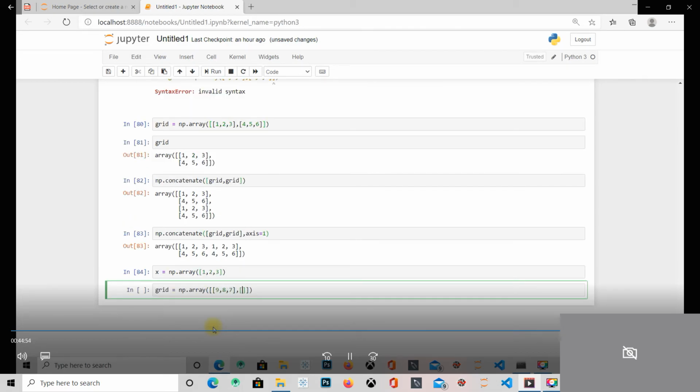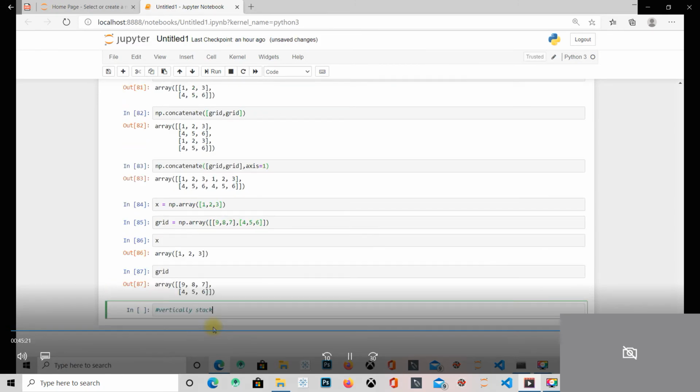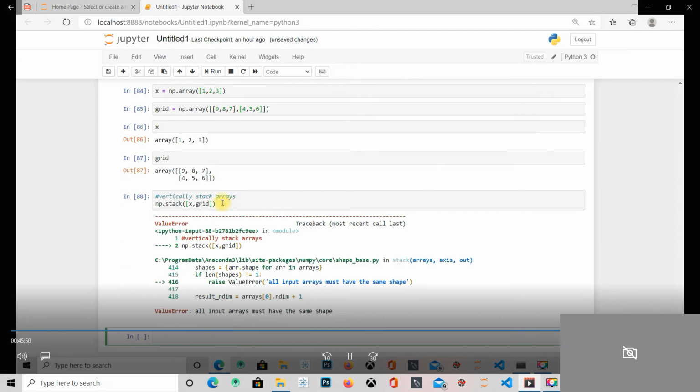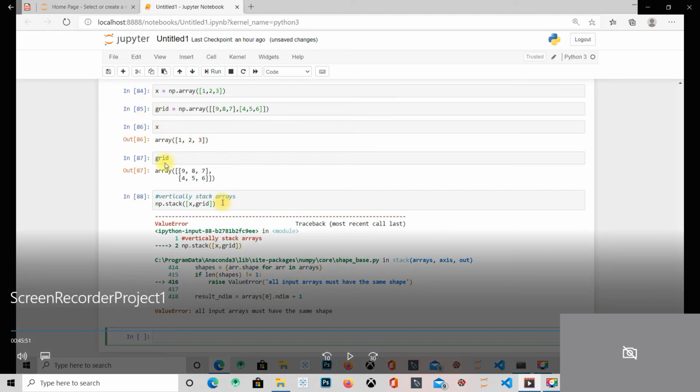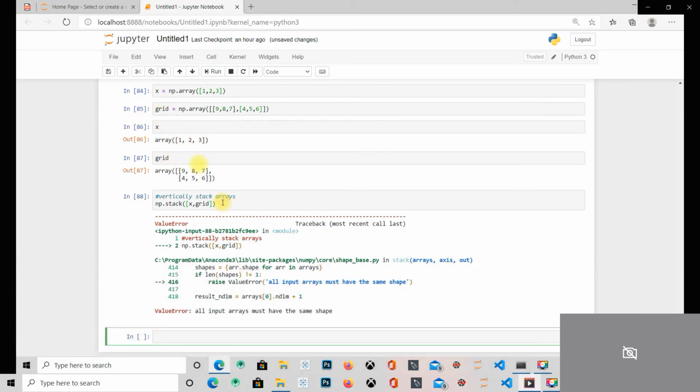Now, what is this? Nothing, I just created an array once again. See, guys, what I wanted to show you is this. X is array 1 2 3. We have created the grid on the upper side, which we are going to use once again. I'm a lazy guy, so I just used that grid only which we created.